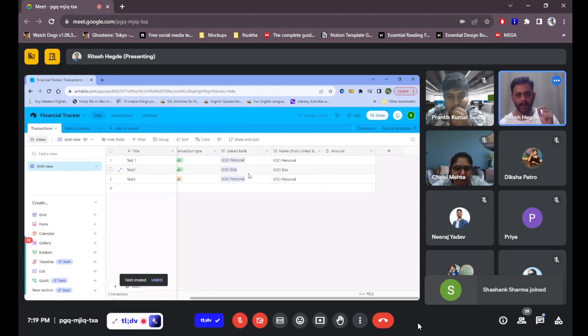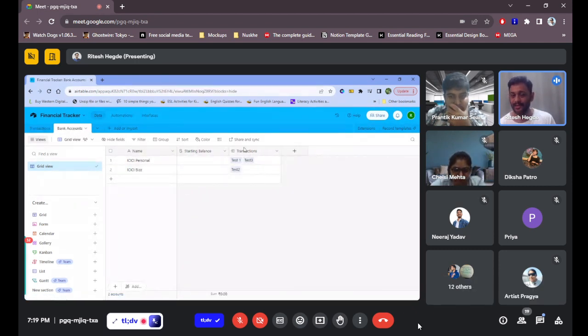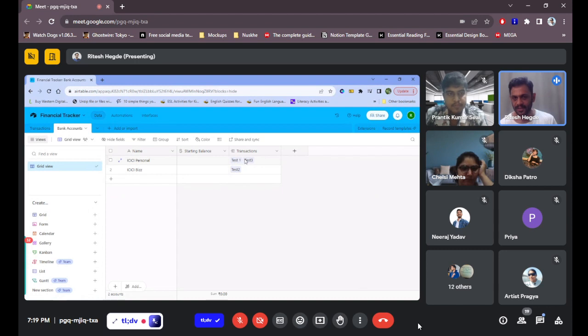Now since we link this record from this table to another table, that is linked bank, if we go here, we can also see the transactions being linked here. So we have linked two transactions to the personal account and one for business. And if we go here, two transactions are being shown in the personal account and one in the business account.